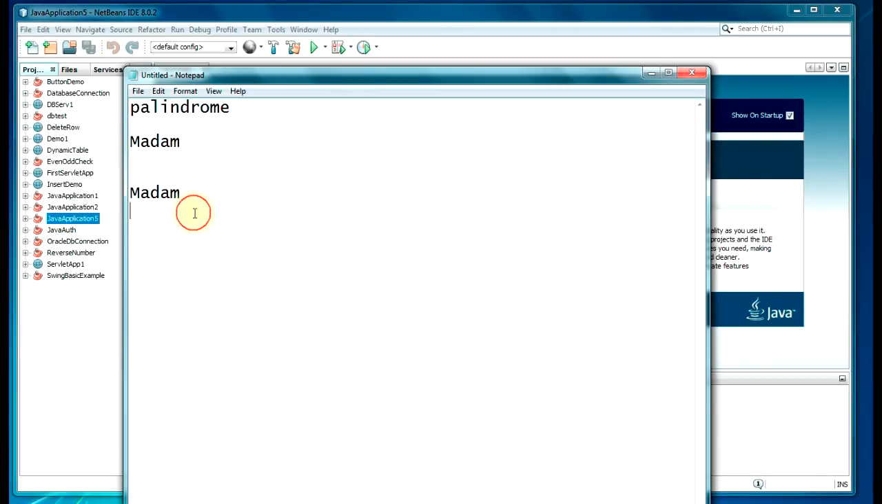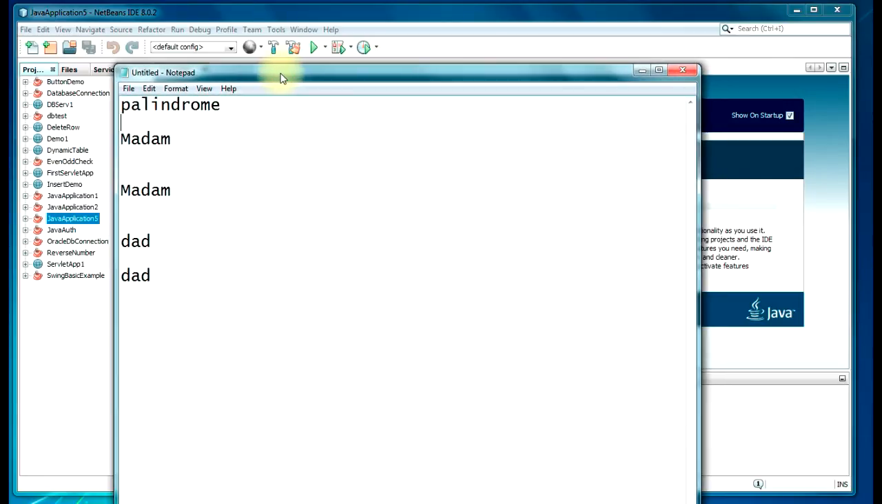You can have another example like dad. If we write dad in reverse order, you get the same string, the same meaning with the same alphabet. So if we have any string and we reverse that string and get the same result as the original, we can call that a palindrome.